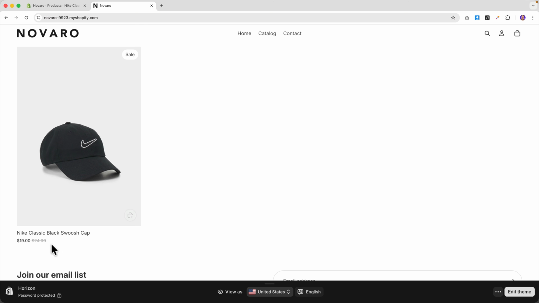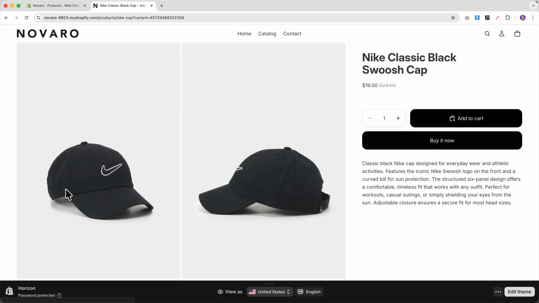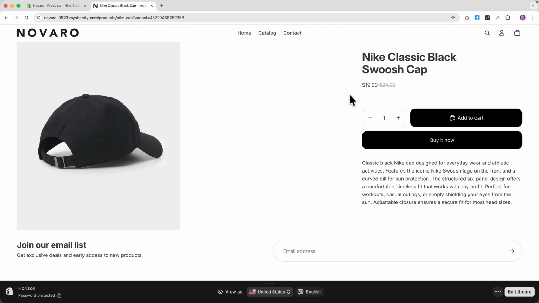Everything looks really clean. Here you see it's from $24 for $19. You also see that over here. Now I'll show you how to create a variable product. We have created a simple product with only one option, one color, one size. Now let me show you how to create a variable product with multiple colors, multiple sizes. And it's really easy to configure this with Shopify. And I'm also going to show you how. So let me show you how that works.